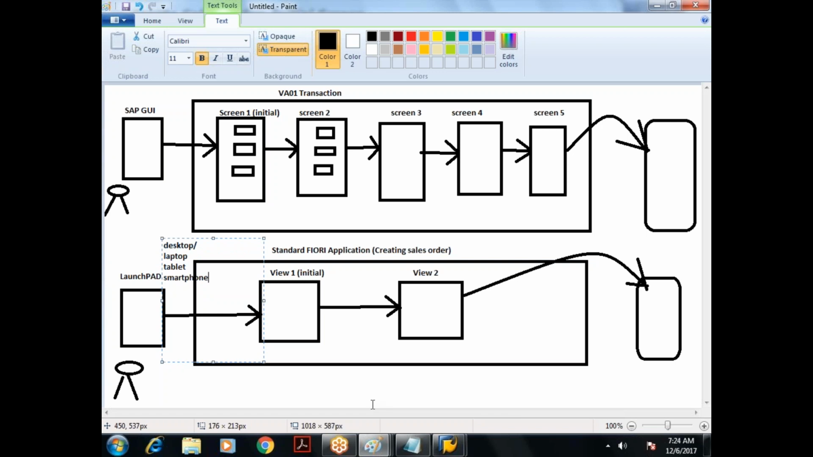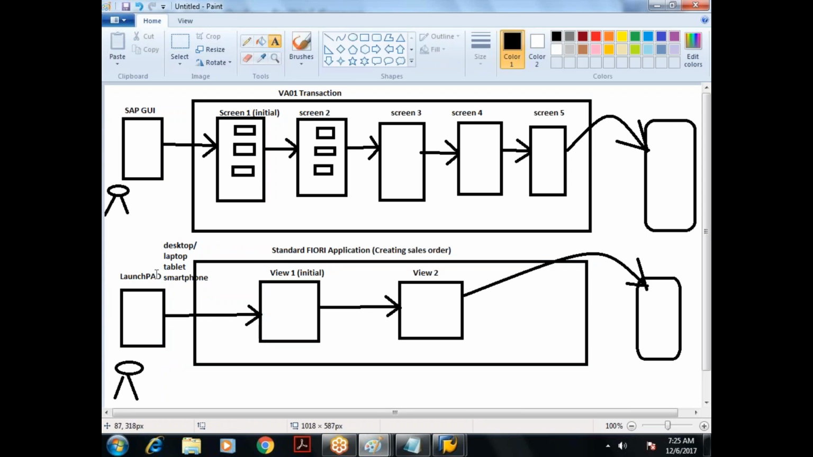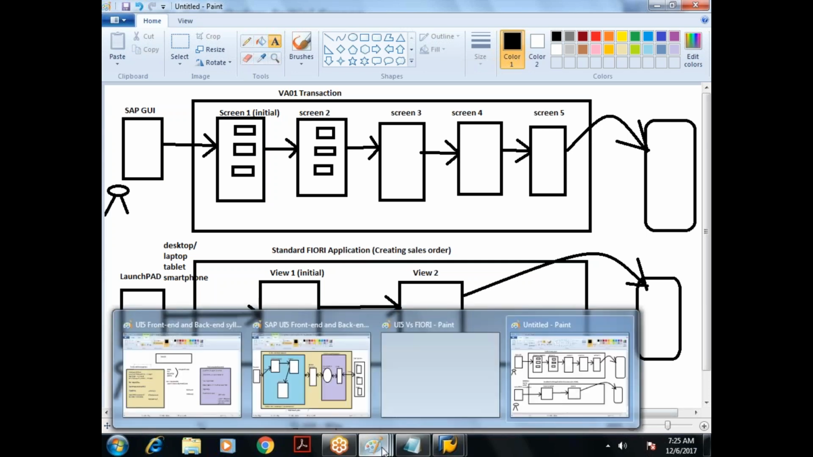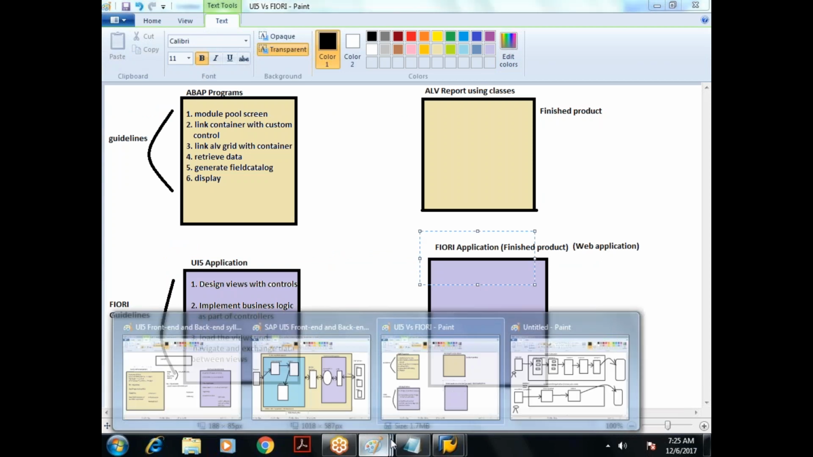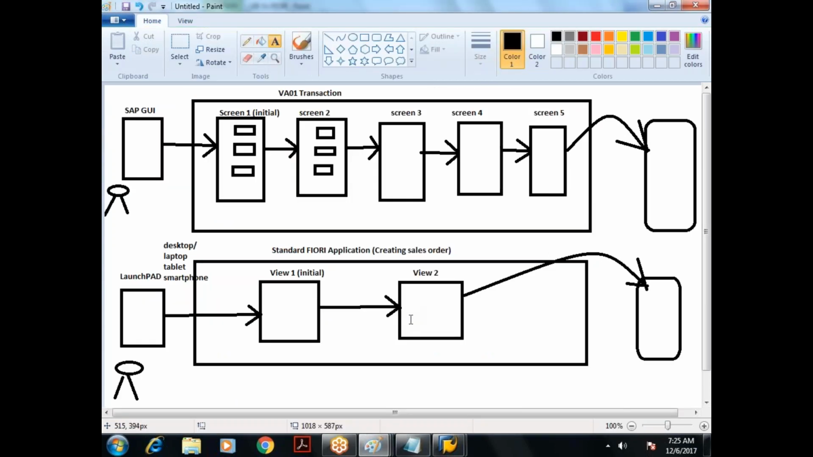Through these devices, I'll be logging into the Launchpad Fiori app, and depending on my role, I'll have different standard Fiori applications configured. So I'll be accessing these standard Fiori applications. As I told you earlier, there are many standard Fiori applications given by SAP itself. You may use them as they are, or enhance them, or assume that your customer wants a Fiori application which is not provided by SAP. So what we are going to do is develop a custom Fiori application.